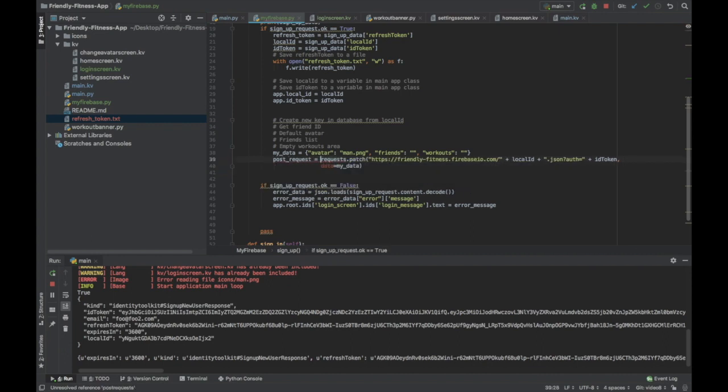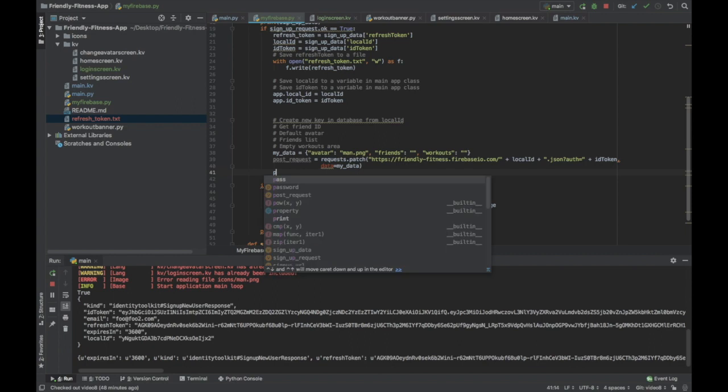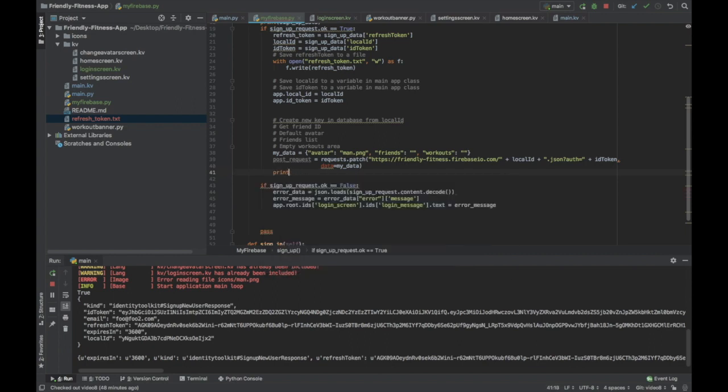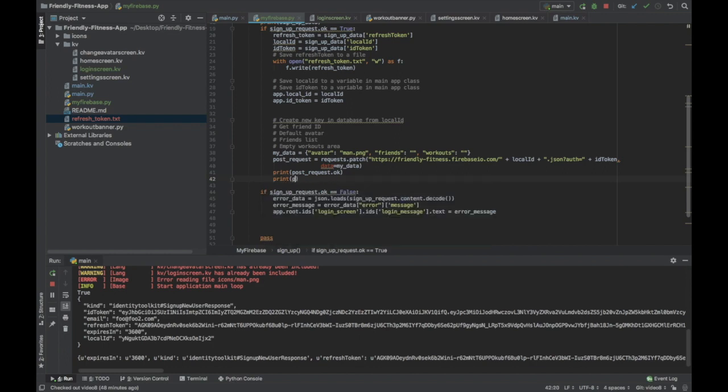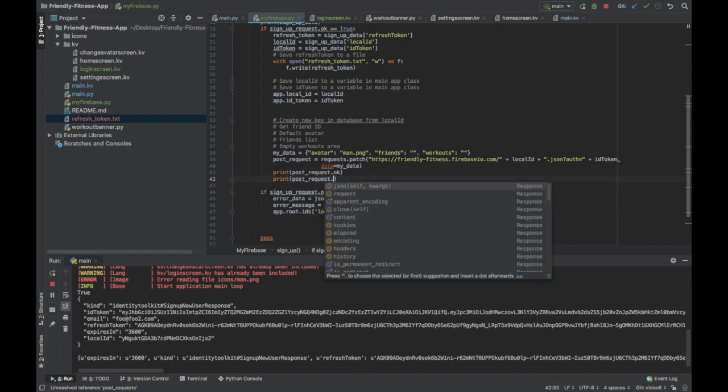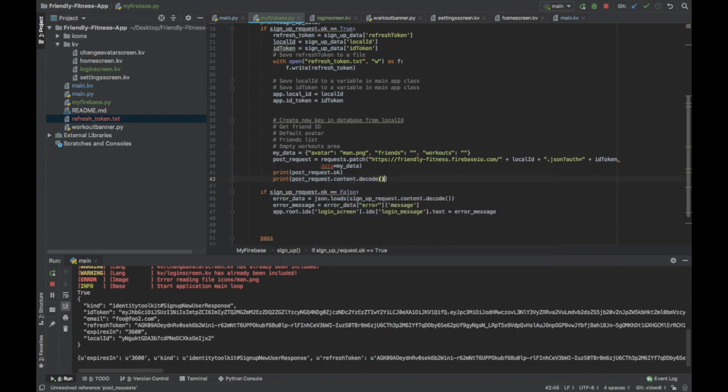Post request is that, and now let's print whether the post request was okay. And then we'll also print post request.content.decode.